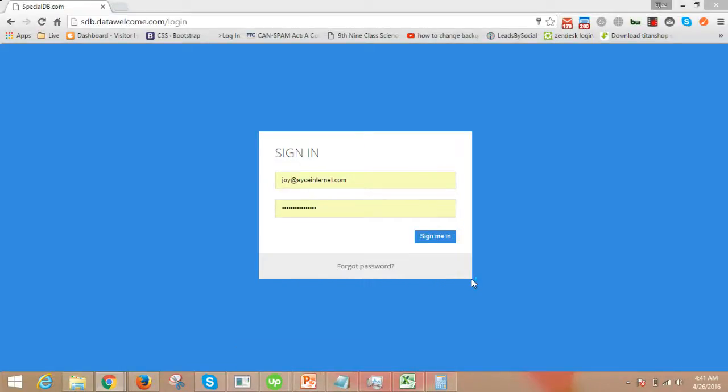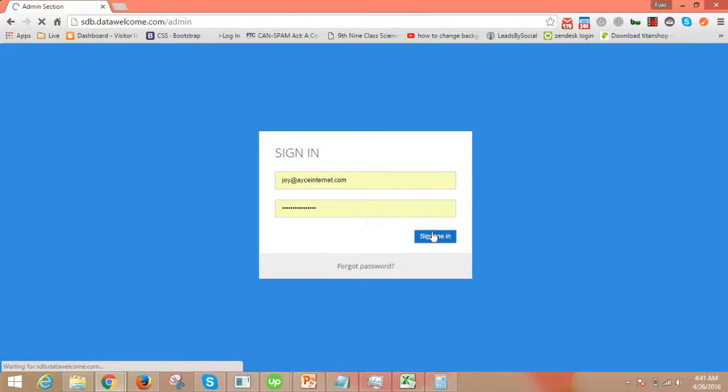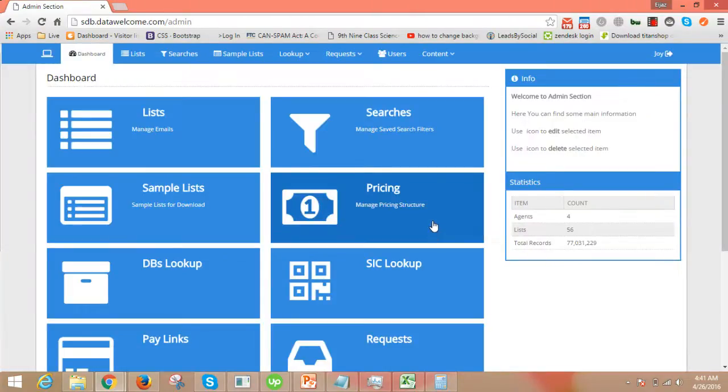Well, this is Sean. As we have discussed, I am going to provide you an overview about the backend or the custom searches of a special databases. As you can see, they have got a different domain which is called datawelcome.com, and this is a subdomain sgp.datawelcome. I've got the credentials over here. I'm going to log in right now. As you can see, I'm logged in at the backend.